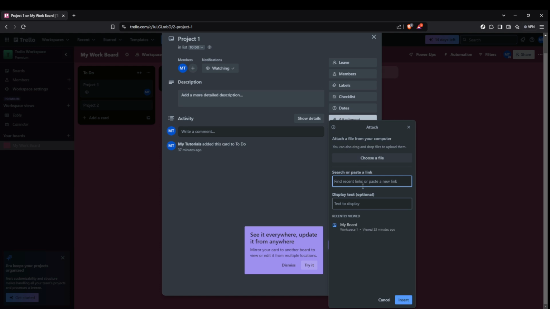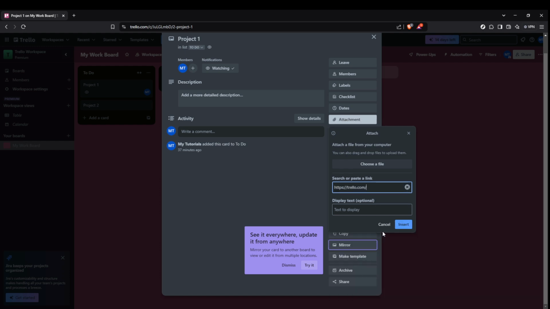To attach a link, simply click on the Attachments option and you'll see a space where you can paste your link. After pasting the link, there's an opportunity to add a description, which can provide context or details about what the link pertains to. This step is particularly useful for team collaborations, ensuring everyone is on the same page about what each attachment means or leads to.